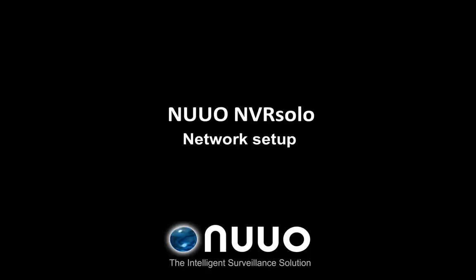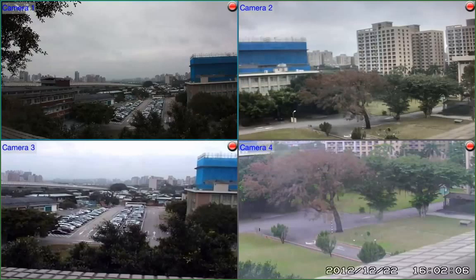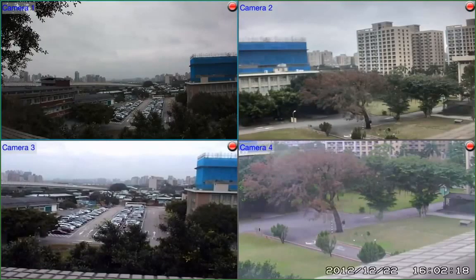You're currently in the network setup section, and during this video we will show you how to configure the network settings and manage the network service. Network settings tend to confuse users when installing IP devices. NUUO NVRsolo integrates an intelligent network mechanism for helping you understand in which network environment you are, LAN or WAN, and guiding you in your network settings.